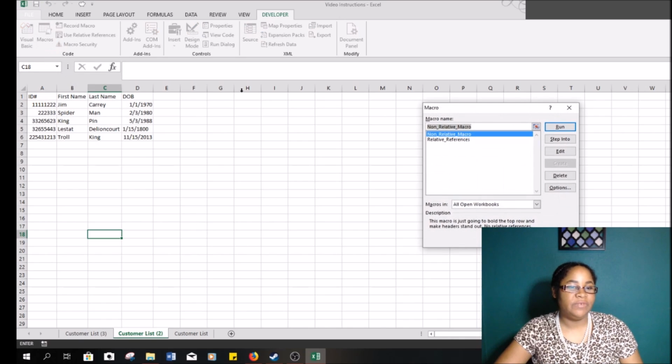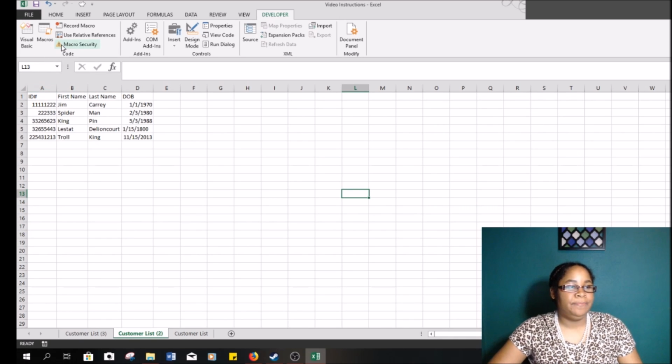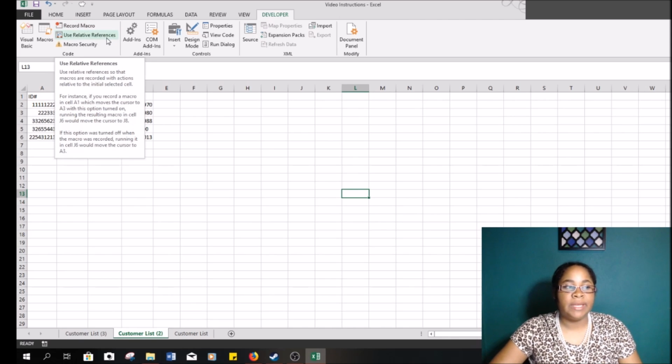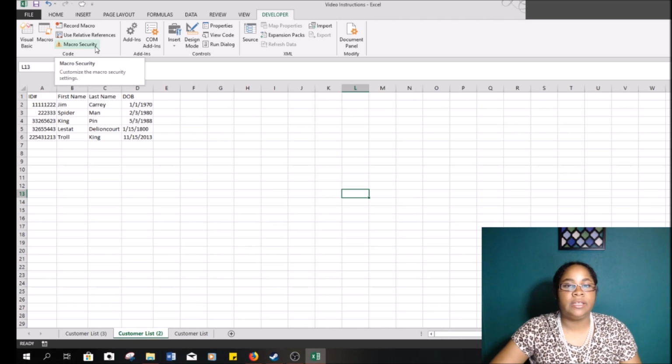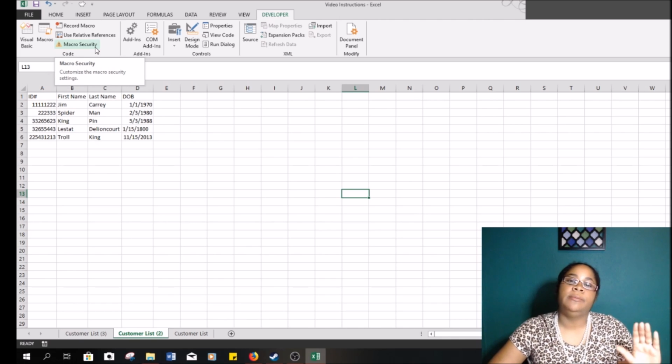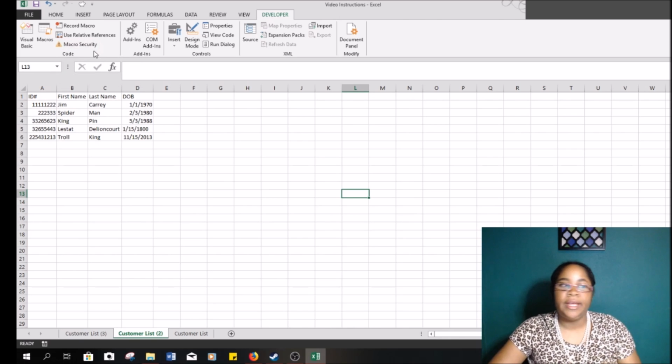Okay. Now, Macros. This is going to be a list of your macros. Record Macro is exactly what it is. Use Relative References, I'm going to explain that. And Macro Security is basically where you decide: enable all macros, don't do it, it's dangerous; disable macros with notification, which is better; and disable all macros, which is kind of defeating the purpose if you're making a macro, so don't do that either.